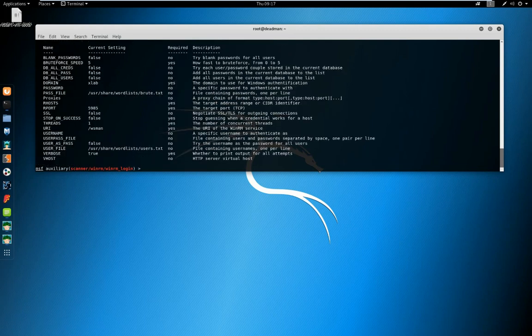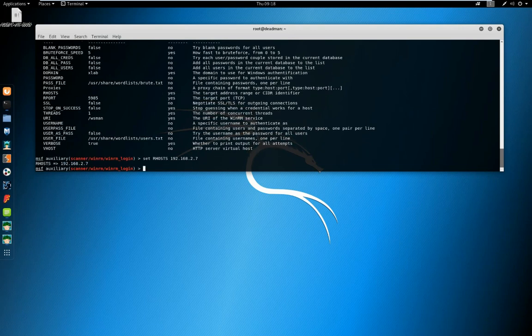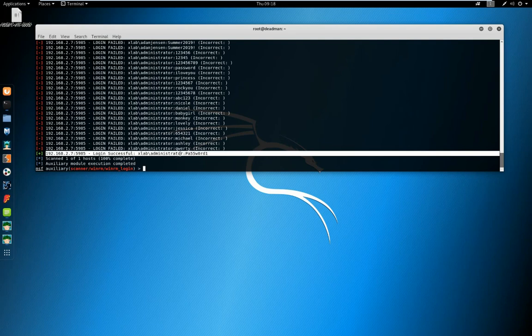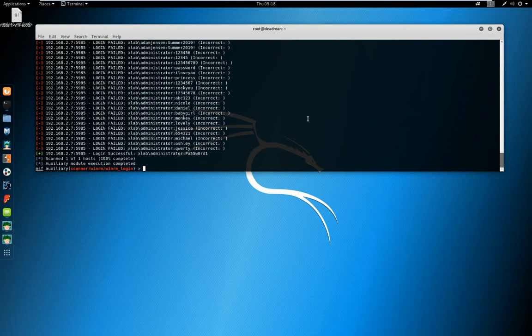Let's just check our options. So we need to set our hosts. Then we're going to run the attack. And you can see here that there's a number of unsuccessful attempts against Adam Jensen and the administrator account, but eventually we get a successful logon against xlab administrator with a password of PA55W0RD1, super secure. Don't use that anywhere other than in labs and training videos.